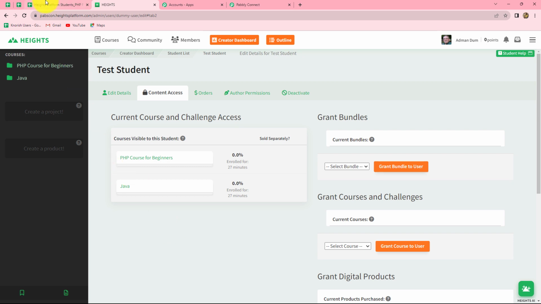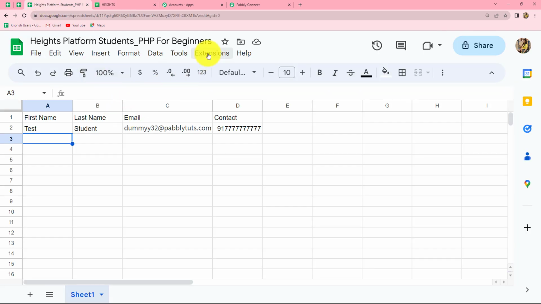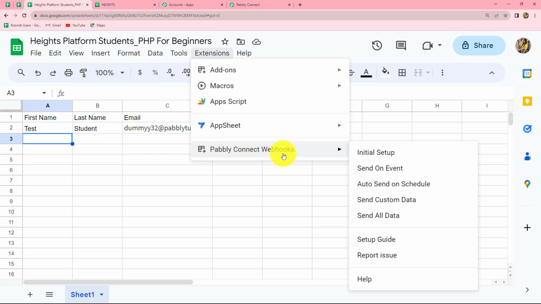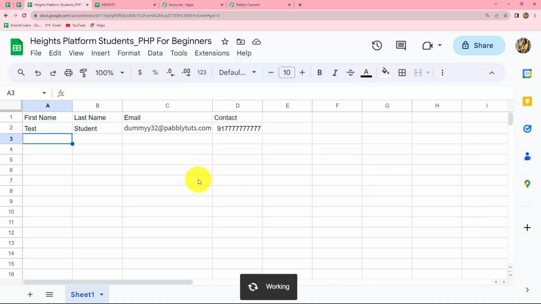Now we will go and do one more thing. We will have to go on our Google Sheets again, and then after going on extensions, we have to go on Pabbly Connect's webhooks, and this time we have to select send on events. Done. Why have we done this? Because as soon as a new row is added in this particular Google Sheet, the data will automatically keep on sending to Pabbly Connect and the workflow will run smoothly and automatically the course will be revoked from students. So we want that whenever we add new details in this sheet, the data is automatically sent, and by using the same data, the course will be revoked from a student.